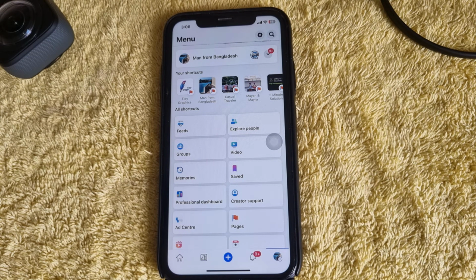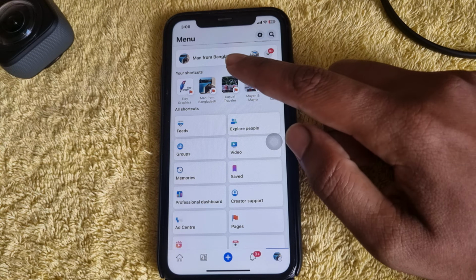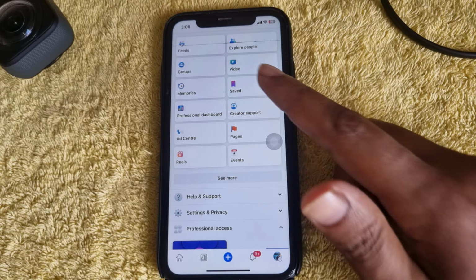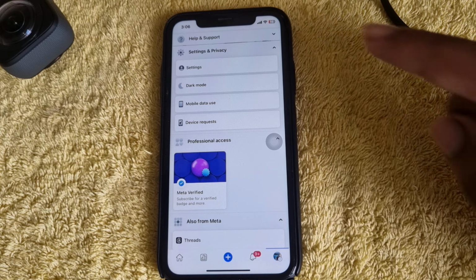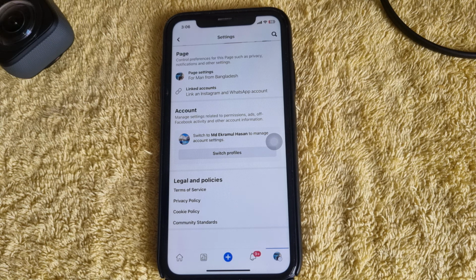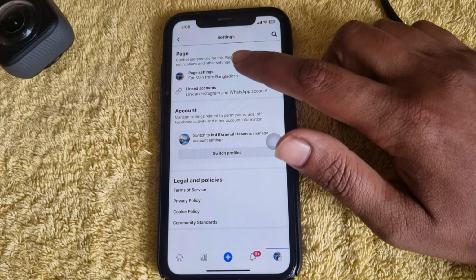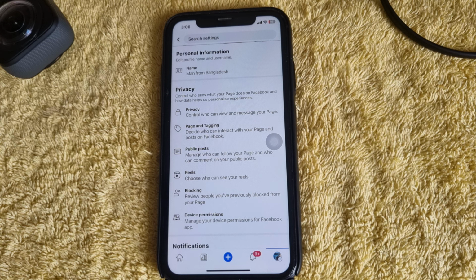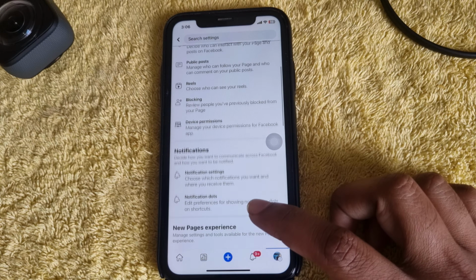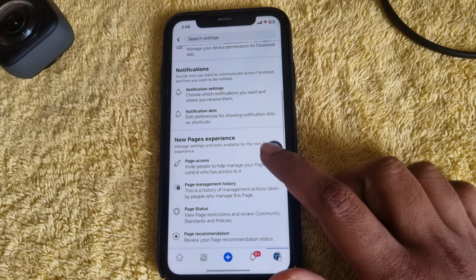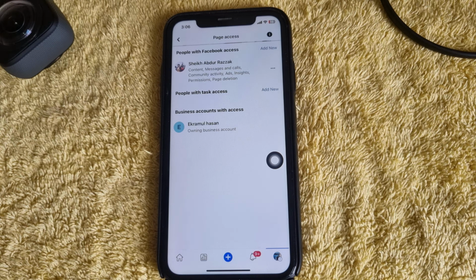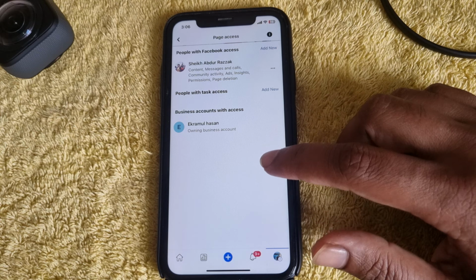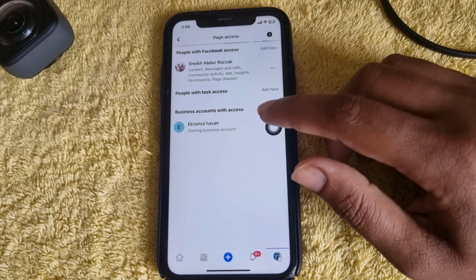In this short video, I'll show you how to check your Facebook page admin. Go to your Facebook page and go to your settings and privacy. Press on settings and privacy and go to your settings again, and then go to page settings, scroll down and use page access. You need to select this option, press on page access, then you can check your Facebook page admin.